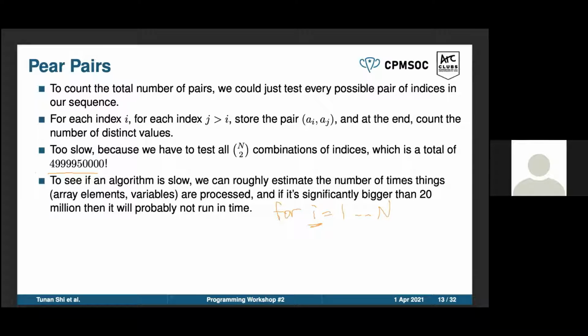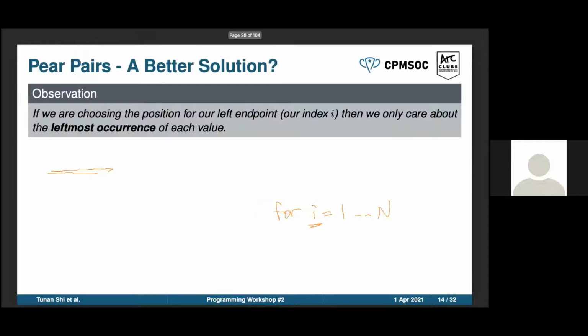So let's say n is 1,000,000. If n is 1,000,000, it's fine because it is less than 20 million, so it will probably run in time. And conversely, if this number is significantly bigger than 20 million, for example, this 5 billion number we have here, then it's probably not going to run in time. So armed with this new knowledge, let's come up with some algorithms that let us solve more test cases on this problem.